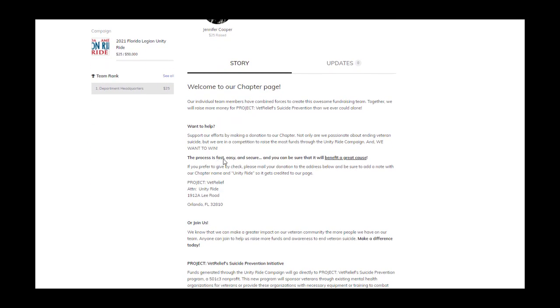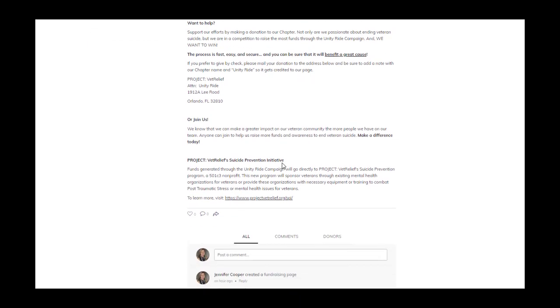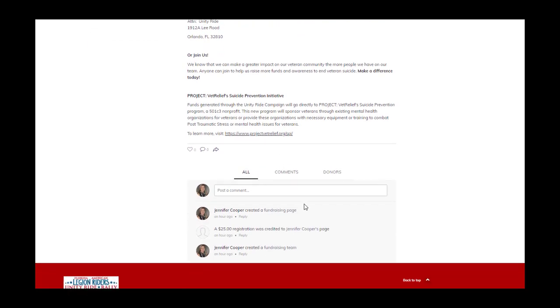If you keep scrolling, you'll be able to see the team rank among all the other teams that are participating in the Unity Ride, and then you'll also get to see the customized story that you have created. If you keep scrolling down to the bottom, if anybody has donated to the page or to the team, you'll be notified here. Also, when someone is making a donation, they have the ability to write a comment. You will see those comments here in this section.